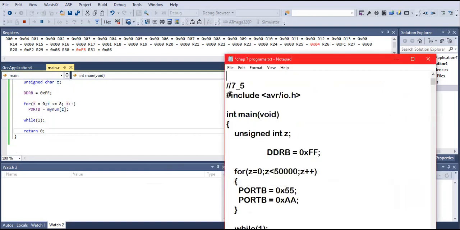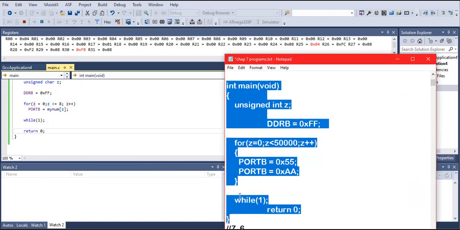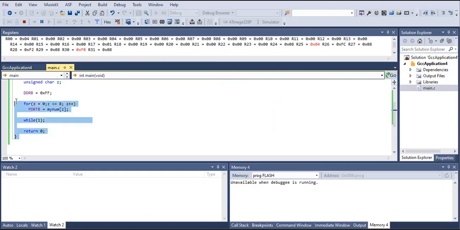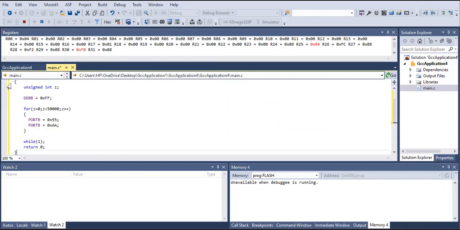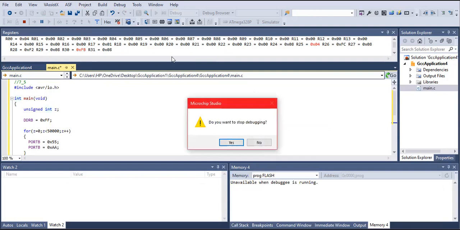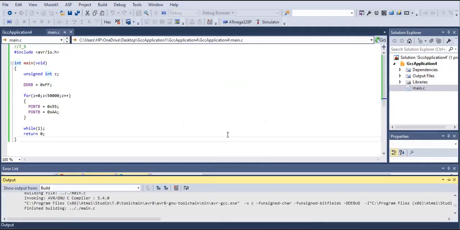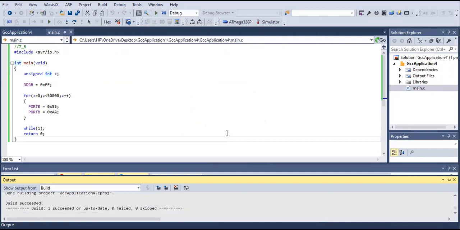So this is our next program. Let me paste it over here. Build it first. Now I will read the statement: write an AVR C program to toggle all the bits of port B 50,000 times. It is a similar code to what we did for toggling port B 200 times. Now we are using it for 50,000 times.